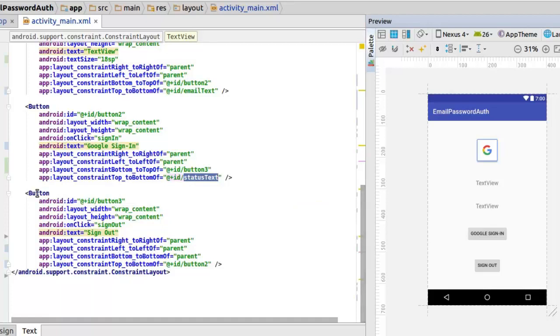Let's look at the last button, which is the sign out and sign in button. This is going to be a toggle button. It's going to sign out when you have signed in, and sign in when you're signed out. So you have that set up, and you also declare the constraints around it to the right and the left, to the parent. The bottom is also to the parent, since we don't have any field or any input at the bottom. And the top is button 2, which we have right there. So that sets up the layout.